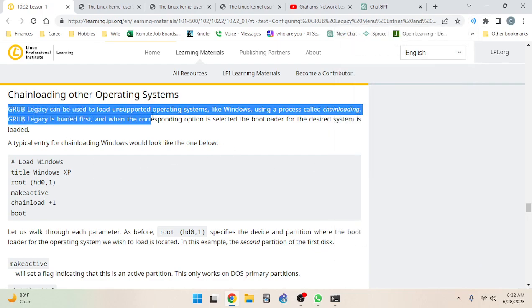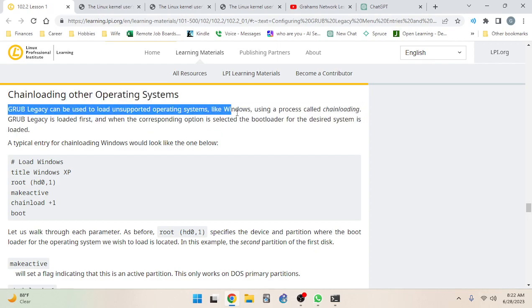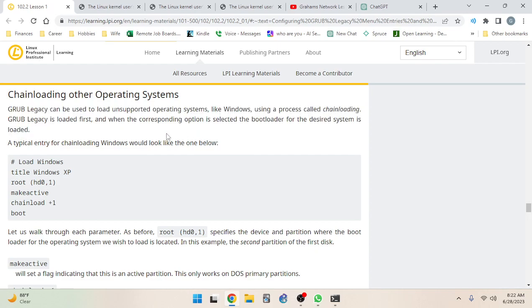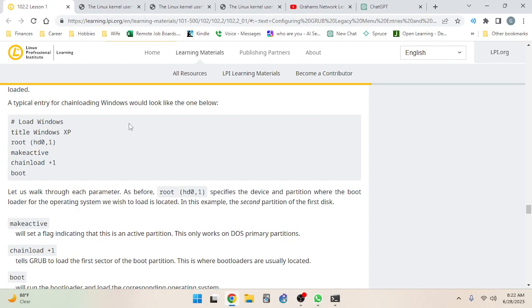All right, so Grub Legacy can be used to load unsupported operating systems like Windows using a process called chain loading. Grub Legacy is loaded first, and when the corresponding option is selected, the bootloader for the desired system is loaded. A typical entry for chain loading Windows would look like the one below. So we've got a comment here, load Windows, title, root, make active, chainloader +1, boot.